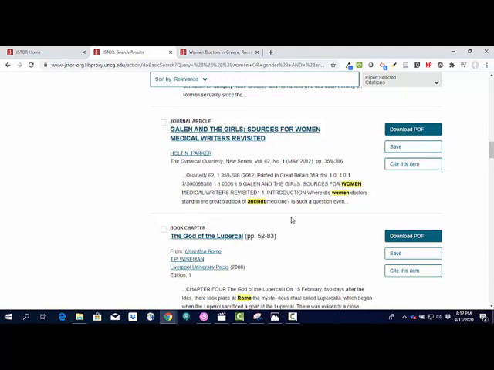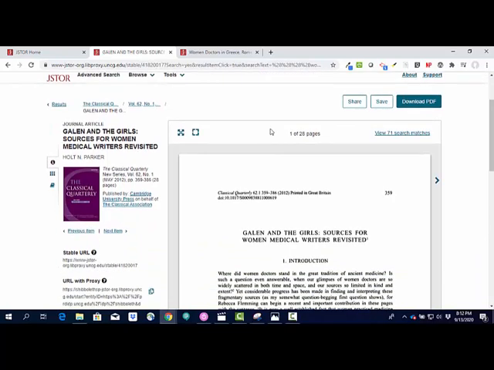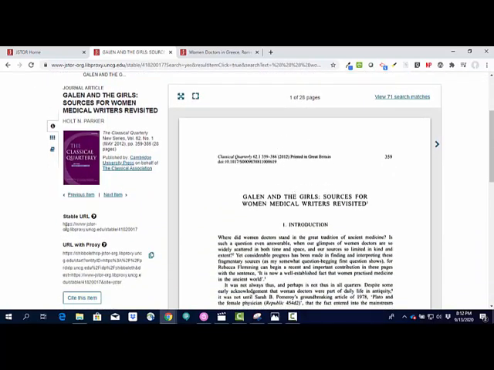So I might take a look. This is actually written by the same person as the book chapter I saw above, but this is a journal article just so we can get a sense of what that looks like. So this is from the Classical Quarterly. This is a peer-reviewed journal in classical studies. Again, I have a stable URL as well as this URL with proxy.